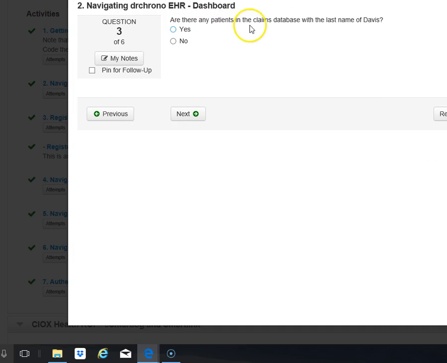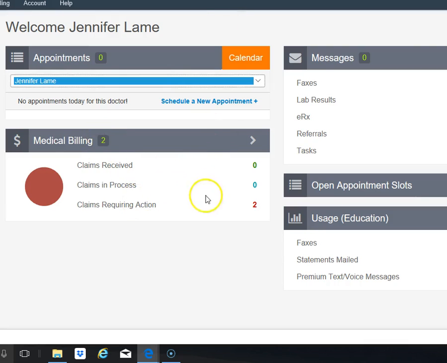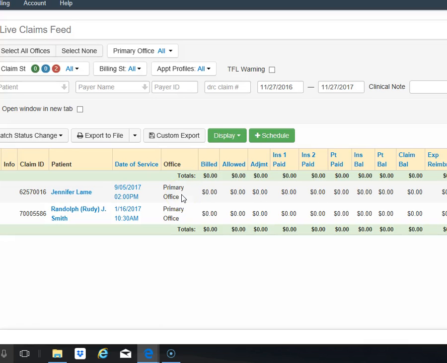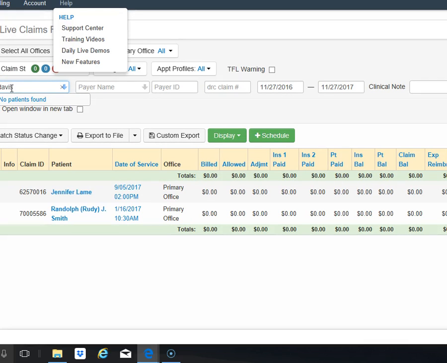So are there any patients in the claims database with the last name of Davis is our next question. So if I go back to drchrono, and last name of Davis, it says no patients found.